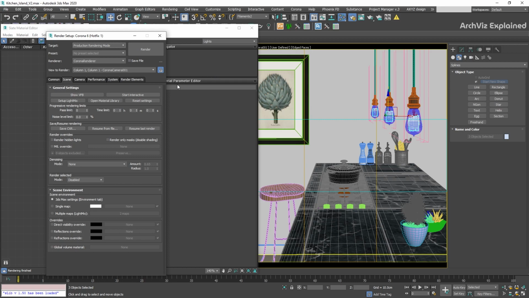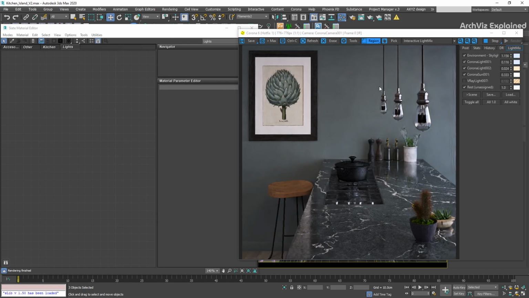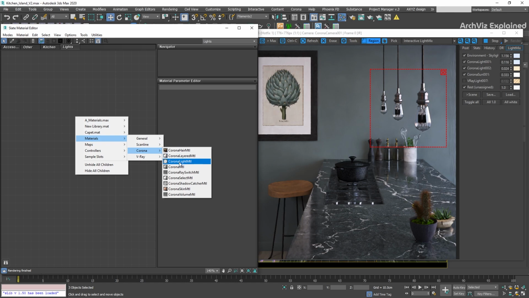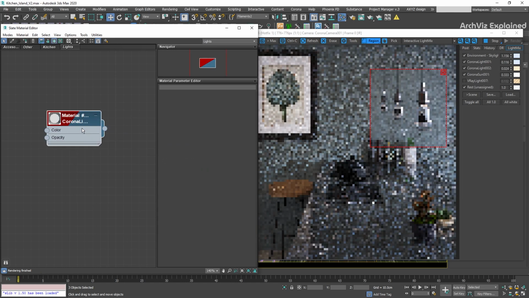We're also going to use the interactive rendering to quickly adjust the settings of the light material. There are a few ways to create a new material, but my favorite, and the one that I recommend using, is by right-clicking the Slate Material screen and going to Materials, Corona, Corona Light Material. After this, assign the material to your selected object.